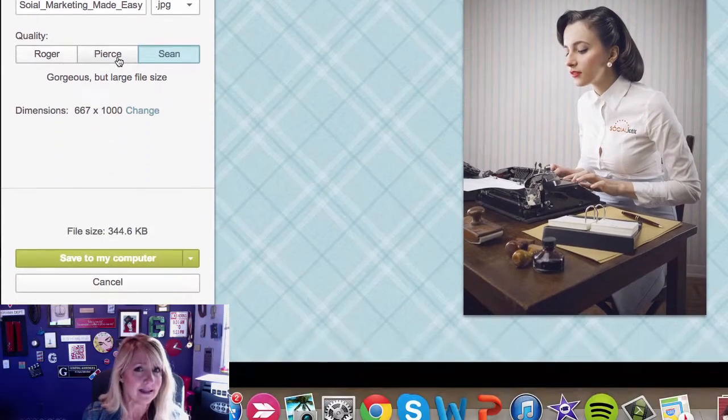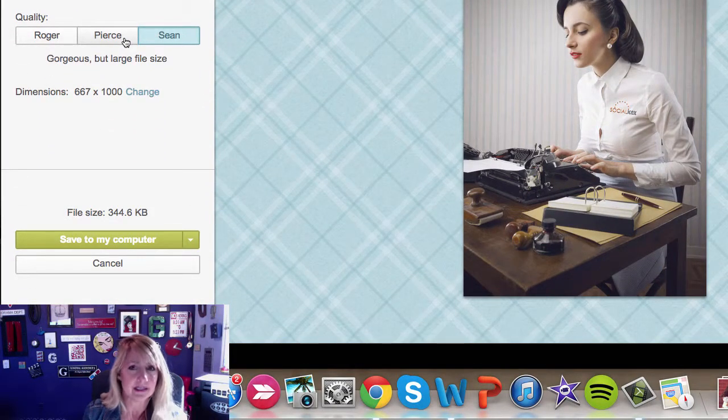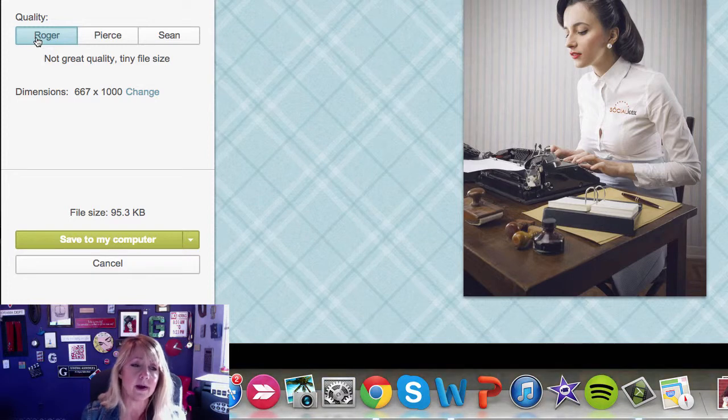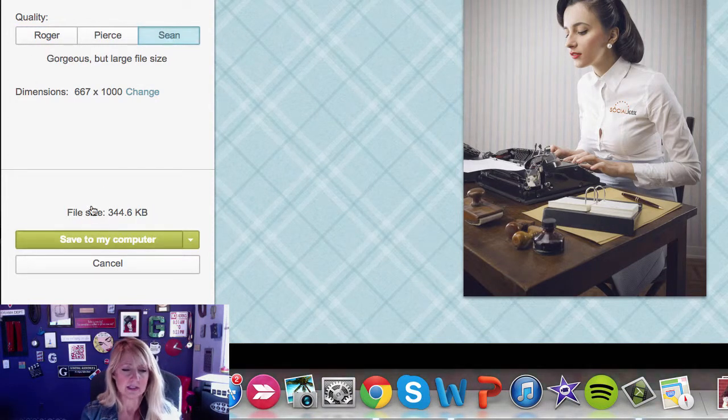So if I need this for something large, print, or if I want it for a large image on a social media site that I need it to be big, definitely go Pierce or Sean. If this is going to be something very small, or you're using it in an area that's very small, then the Roger size is going to make it a smaller size for you, and you won't have to do as much to that as far as image size.